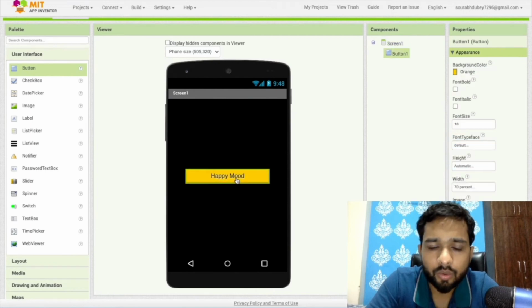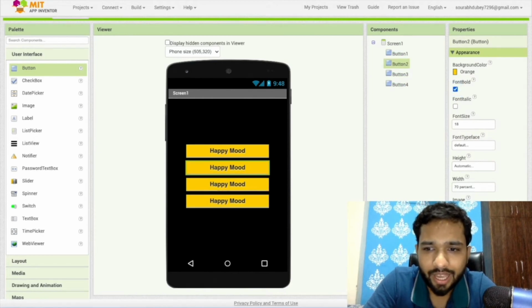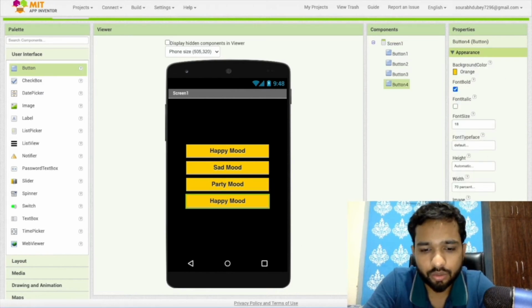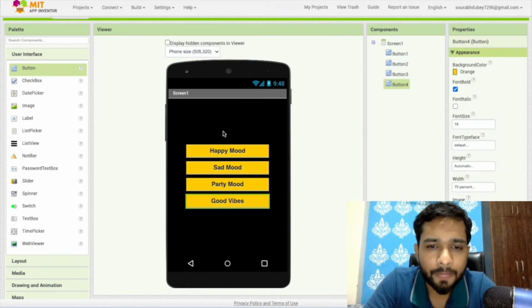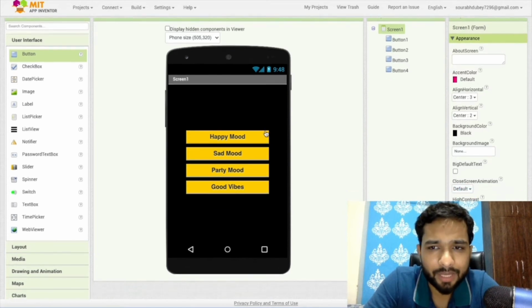Now let me make this screen centered, and this one is also centered. This is done. Now you can make this bold like this. Now let me copy paste it 3-4 times, and you can change the text here: happy mode, sad mode, party mode, or good vibes. Okay, like this. So that's your mood. As you can see, we have multiple modes here.